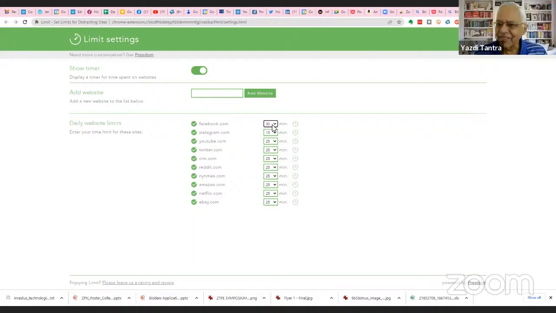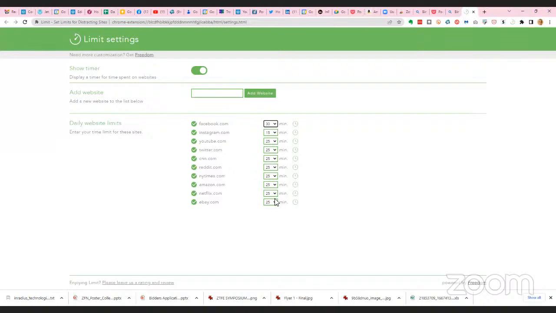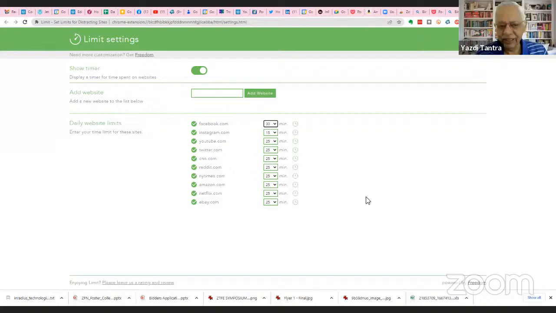So you can always go back and change the time limits, but that is cheating yourself. So you can define any website which you want and limit the time that you have to access for a day. Every day the counter resets. Are we clear on this?